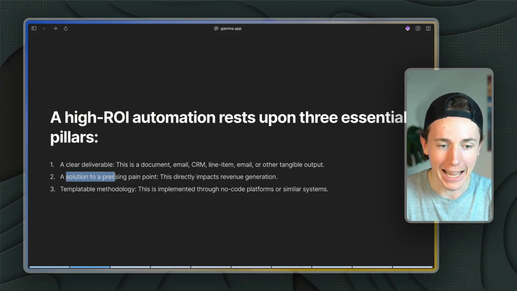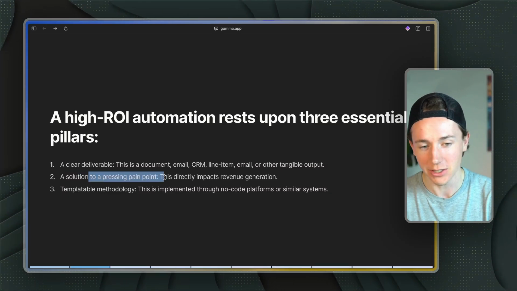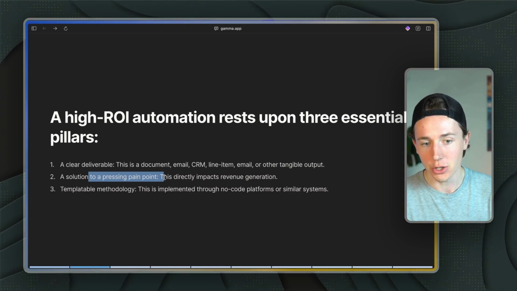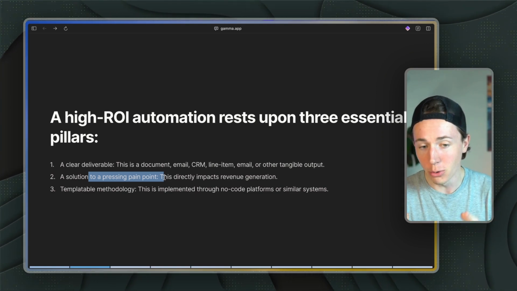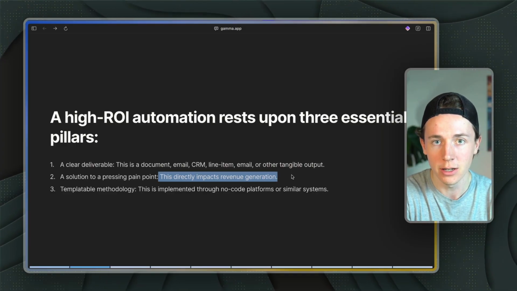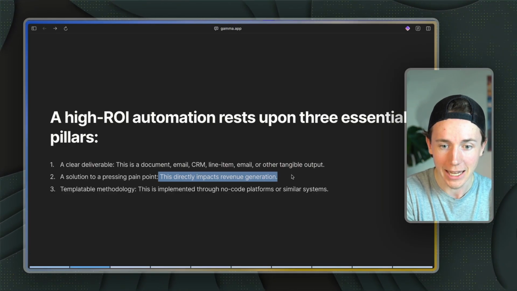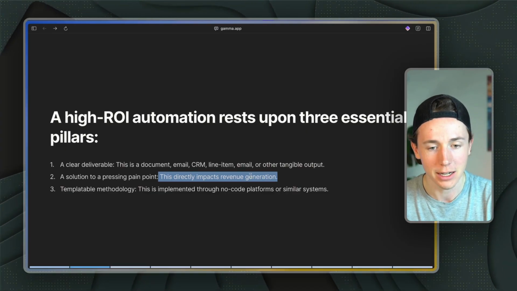The second one is it has to solve a real, pressing pain point. Most people get this one wrong because they just try to build any automation and they think that it's solving a pain point, but it's really not. So ask yourself, is this directly impacting revenue generation? Is this directly solving a constraint, solving a bottleneck in their business? If it's not, you're not going to get paid for it.